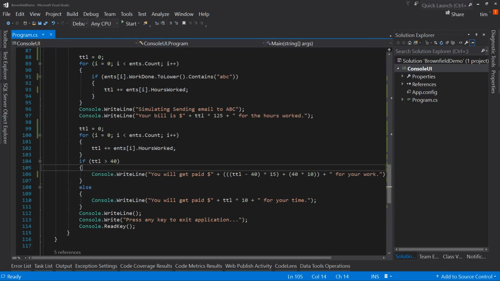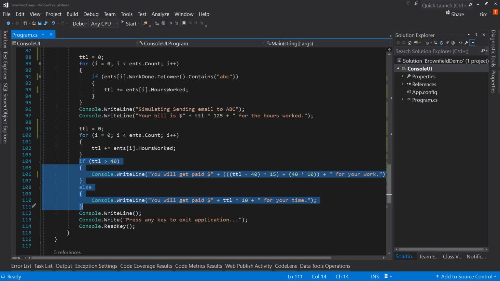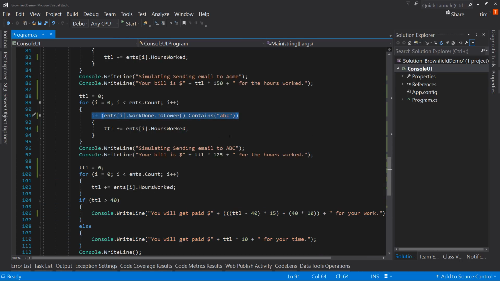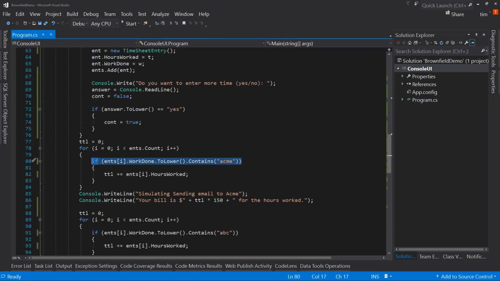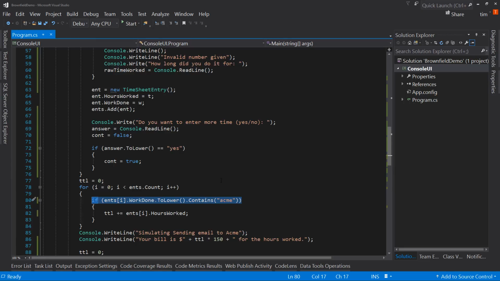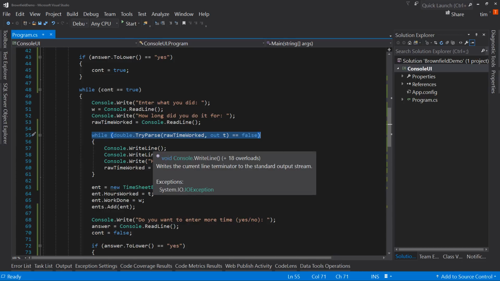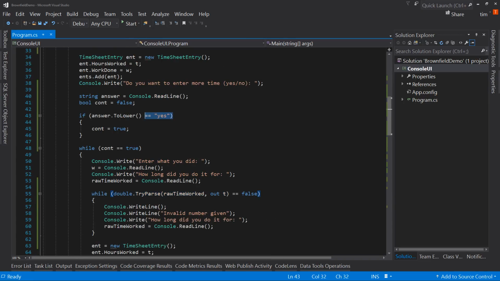We've also tested all of our different branches. So there's a branching there. If this, then do this, else do that. And we've tested our different scenarios, like we pull out just ABC stuff or just Acme stuff. We've tested what happens when you pass in invalid data in all the different spots, and that seems to work correctly now. And we've put in checks so that if they give us invalid data, we keep asking until they give us valid data, or, as in this case up here, anything other than a yes is an assumed no.